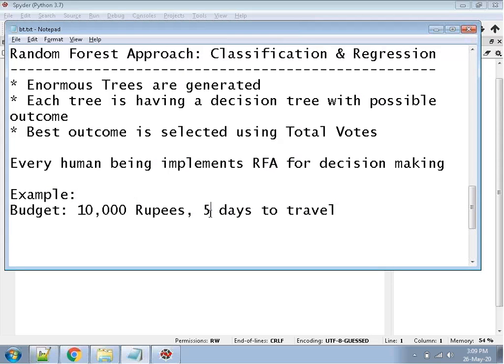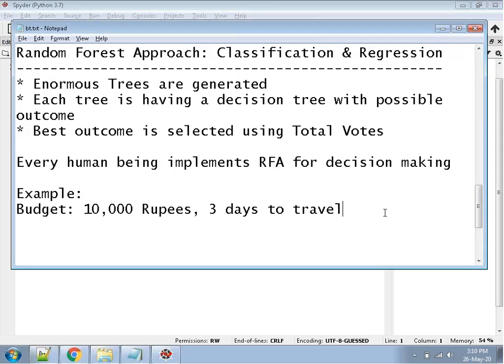Or 3 days you can take, anything in such a column you can take. Okay. I have 3 days for traveling, total 10,000 rupees, and 2 or 3 persons. Now, by which way do we use the random forest approach? Generally, what happens to solve this problem? Suppose I want to solve this particular problem: 10,000 rupees for 3 days, 3 persons, where can I go?